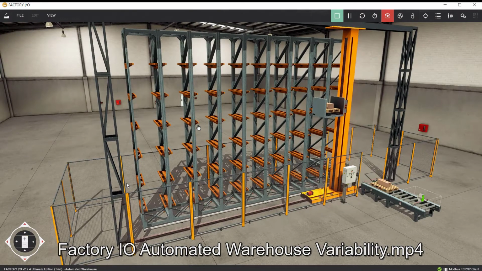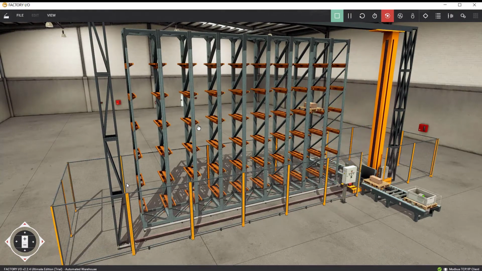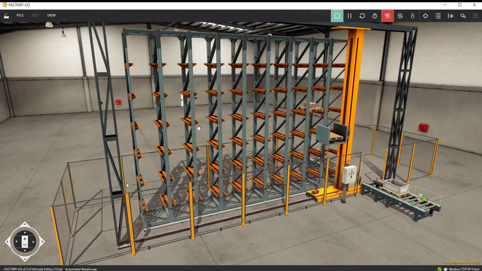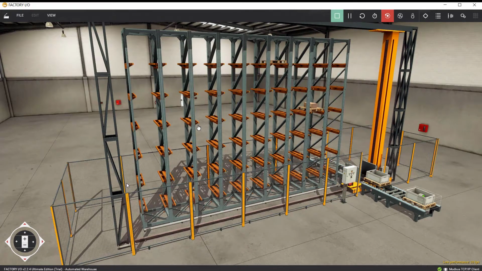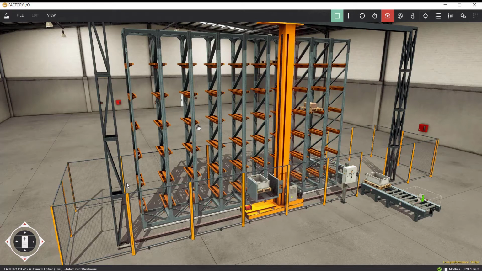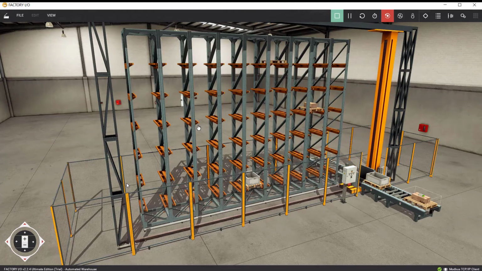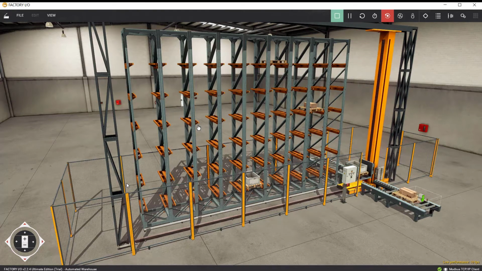I already programmed every single position, so the finger is going to pick up the pallet and put it in a random place according to the logic in my PLC.